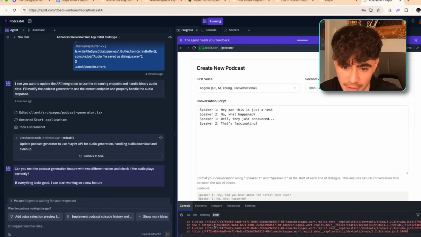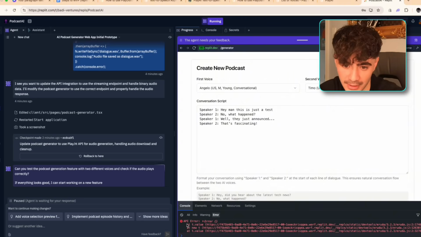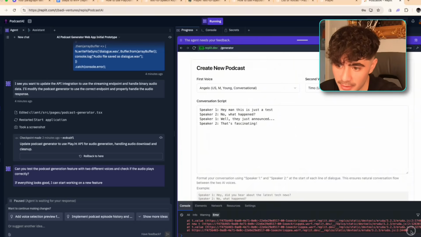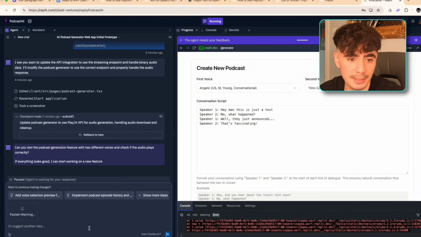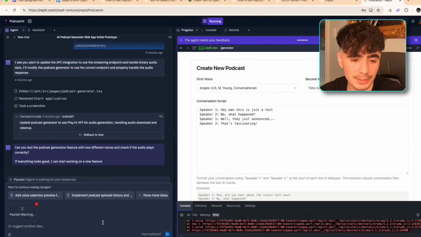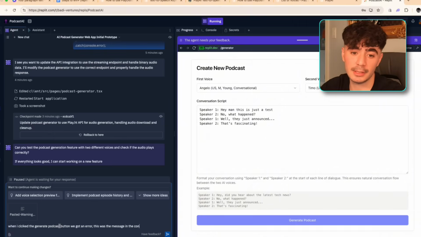And so here we can actually copy and paste this error to the AI model to actually fix this problem. And so what I'm going to do is I'm literally just going to copy this code and then we're just going to paste it in. And so here it has the entire error message, and I'm just going to explain what happened. So I'm going to say, when I clicked the generate podcast button, we got an error. This was the message in the console.